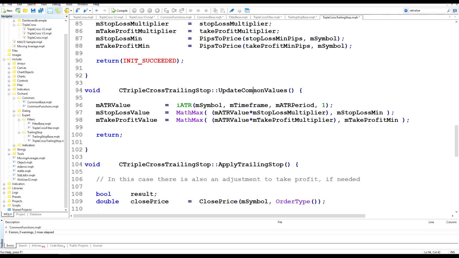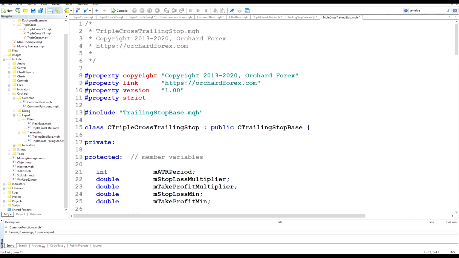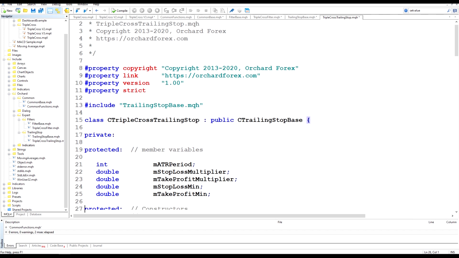So by calculating this once in the update common values, I'm able to store the ATR value, the stop loss value, and the take profit value calculated once. So ATR, a simple iATR call. For the stop loss value then, I'm multiplying the ATR value by the stop loss multiplier, and then I'm taking the maximum of that or the stop loss minimum, and I'm doing the same for the take profit value. And of course, because I'm using 3 member variables, I'll just need to create the member variables for those. And I'll put them in the protected section here.